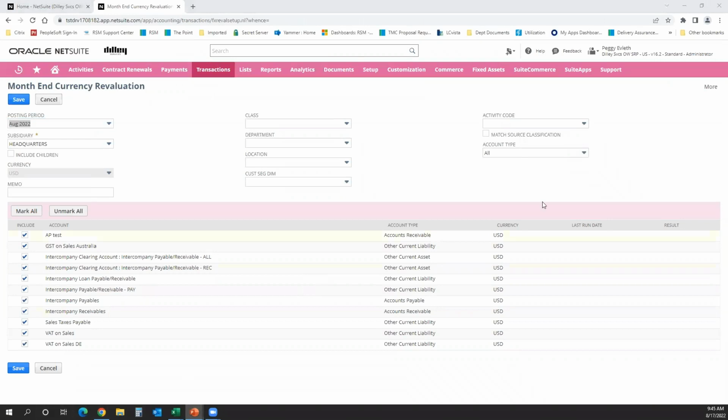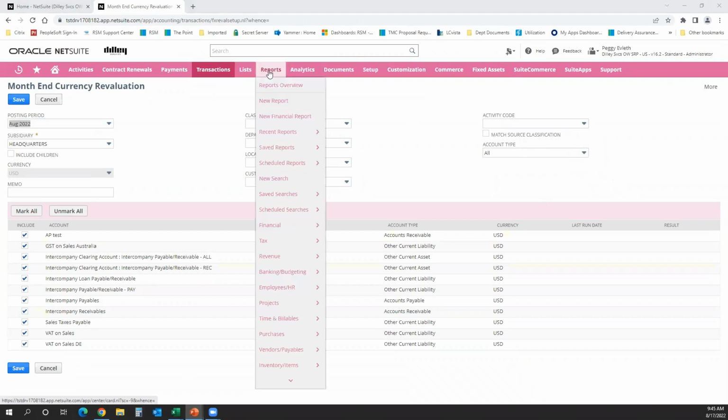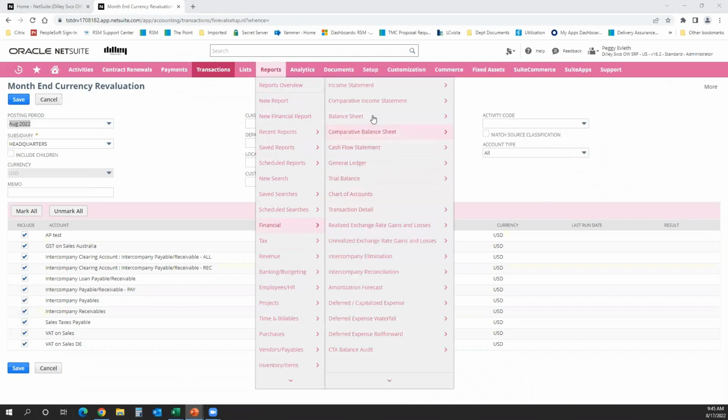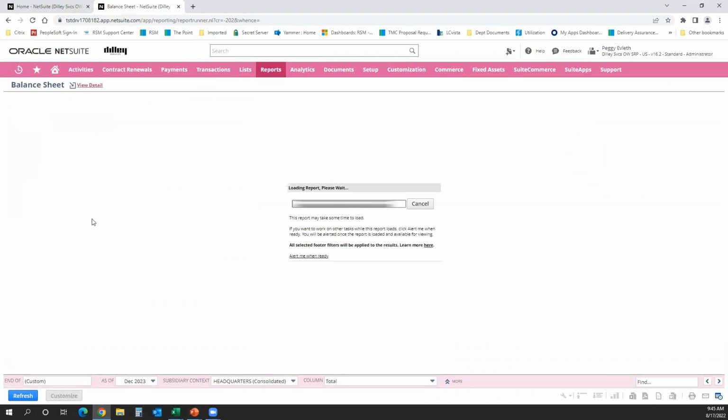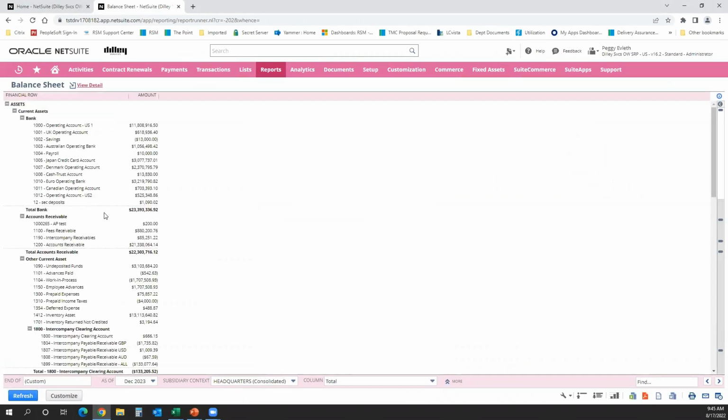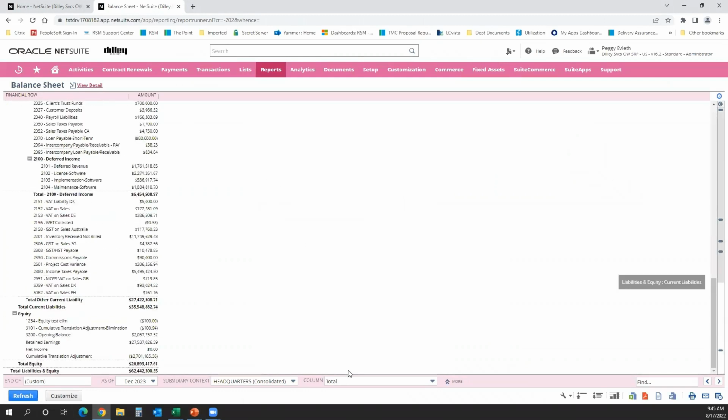Okay. CTA. We love CTA. No, we don't. When I go to my financial statements, there's my consolidated balance sheet. As we know, it's got a number of items in it. And there's the CTA, and it's big. And there's the CTA-E. I want to see what's in here.